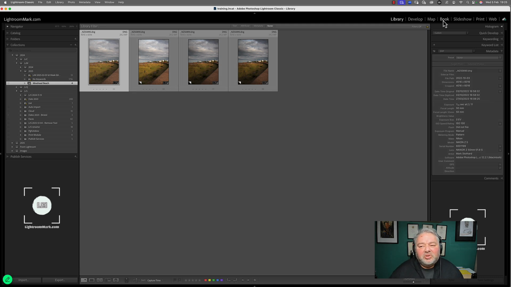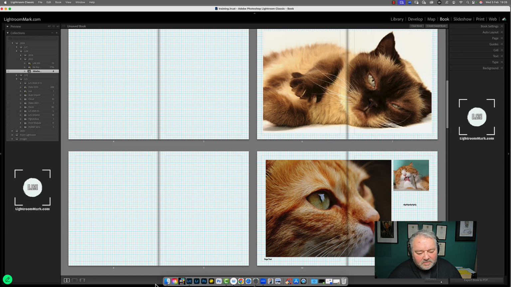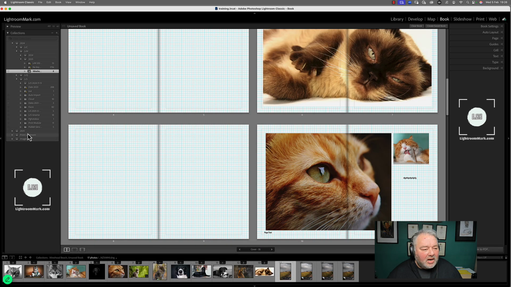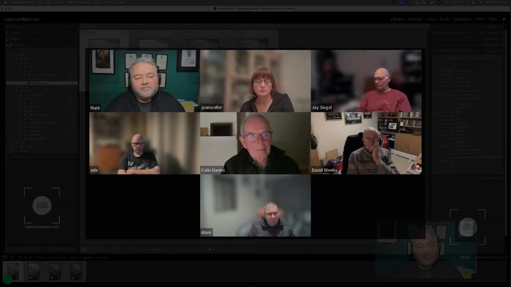But if I go to the book module, I can put these images into the book. Can't do that in the folder structure. So I come down to, oops, there we go. And I click on the collection, and I can now start dragging those images into the book module. So it allows me to do those projects that I want to do using different modules, sharing images, where you can't do that in the folder structure. Okay.